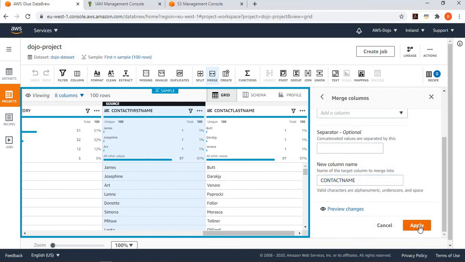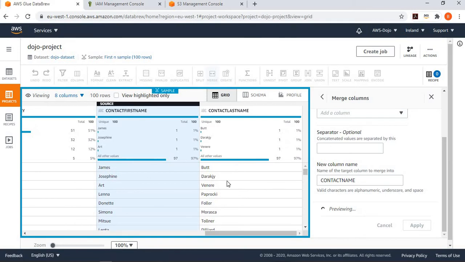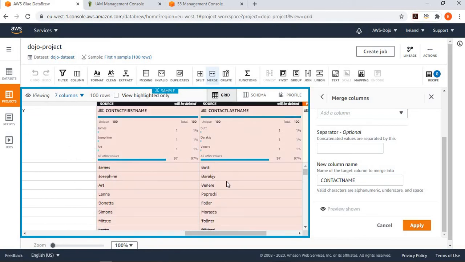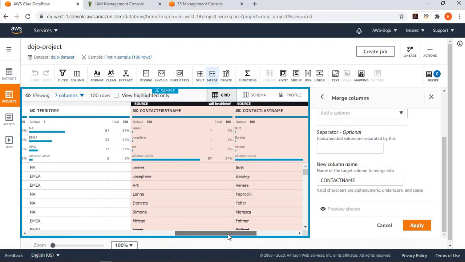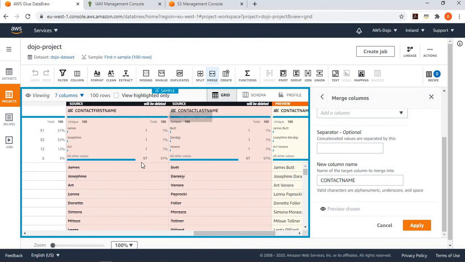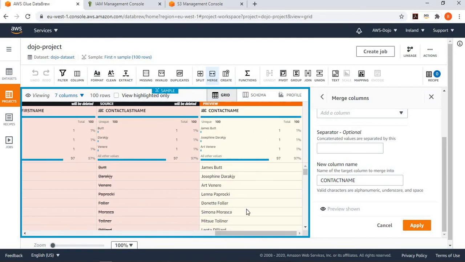Now I have added my transformation. Before I apply, which will go and change the data itself, I want to preview the changes. If I click on preview changes, it will show you a preview of what changes you're applying. You can see the preview is saying that this column will be deleted, and this column will be deleted, so your first name and last name columns will be deleted. And this new column, contact name, which will have values like this, a concatenation of this and this, will be the output, another column added. This looks good to me, so I'll simply go and apply.